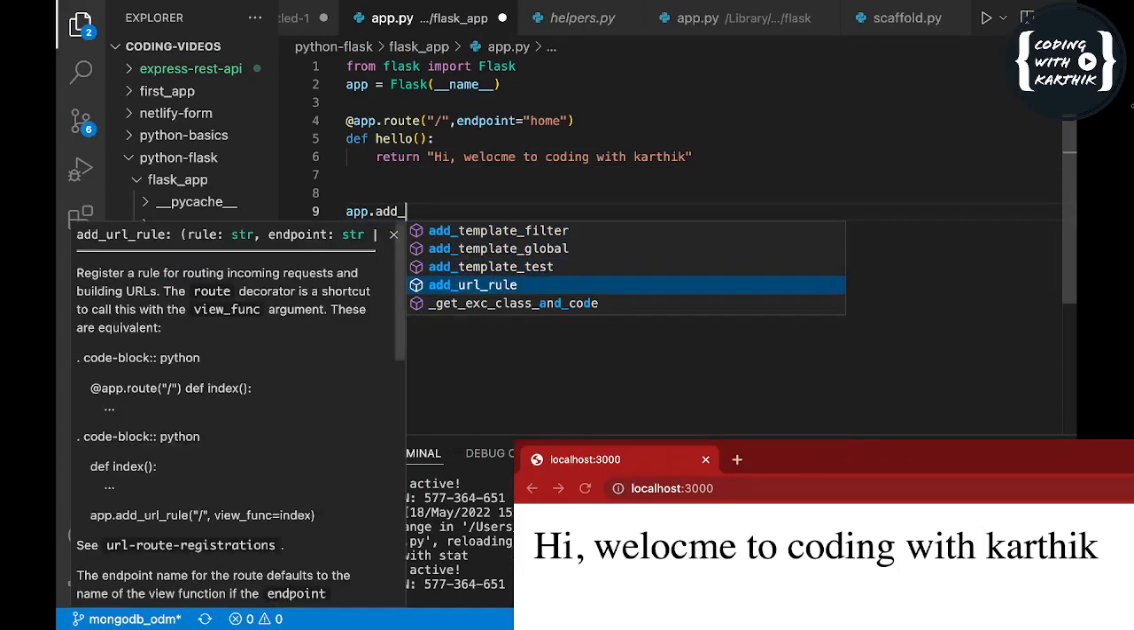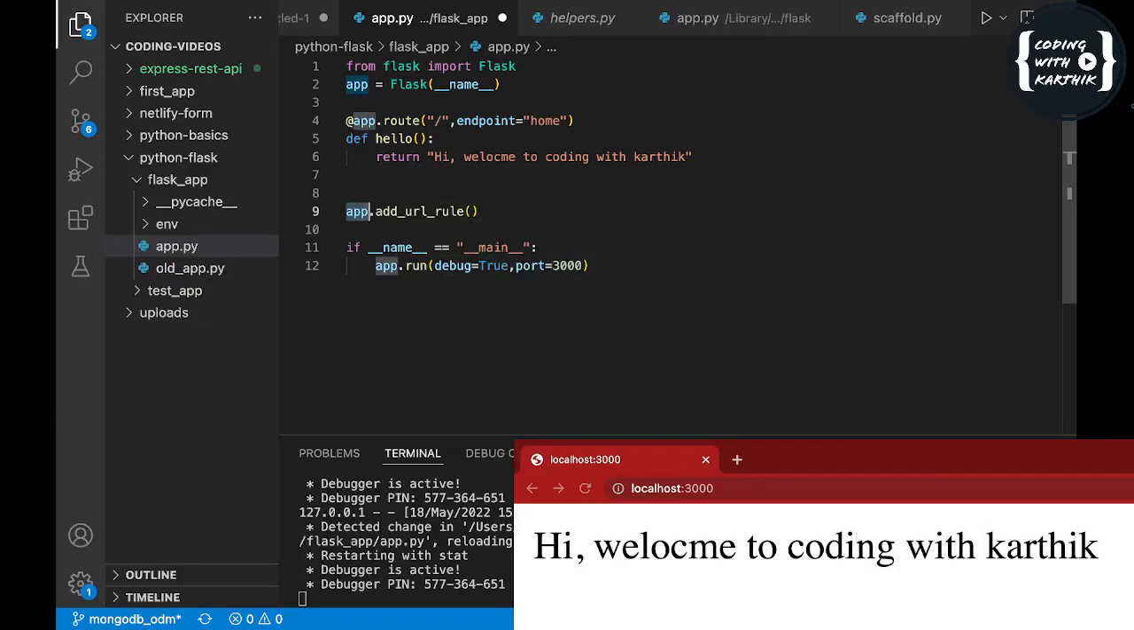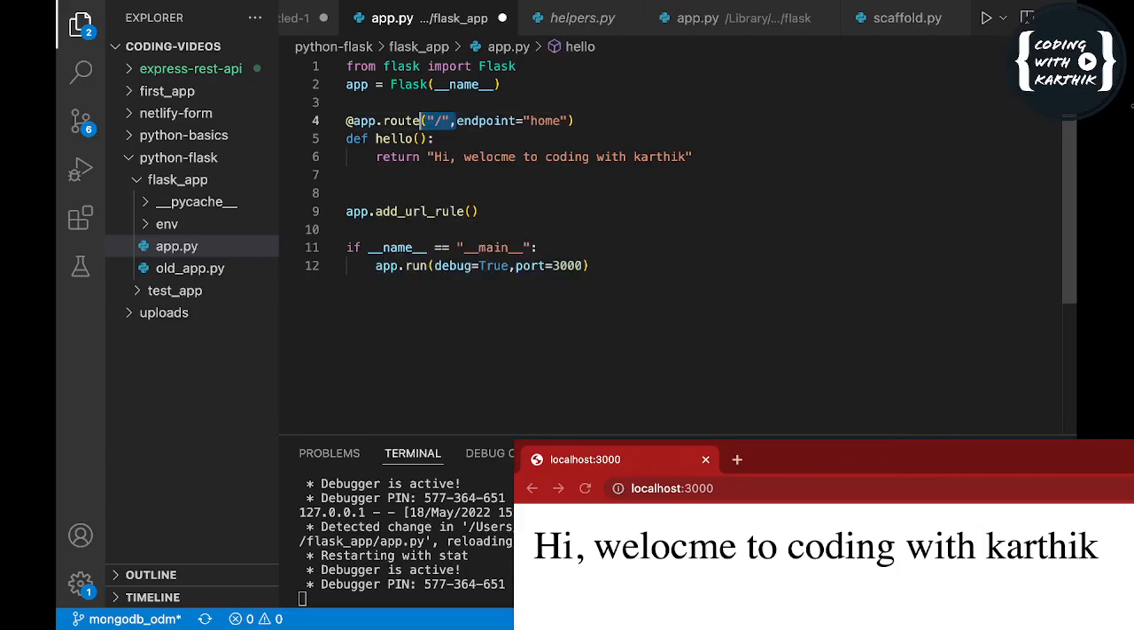So we have one function. Here, the app is an instance of the Flask object. That means this Flask object has methods like add URL rule, which is basically being used by the app route decorator. So this function will finally call add URL rule to add the endpoint.